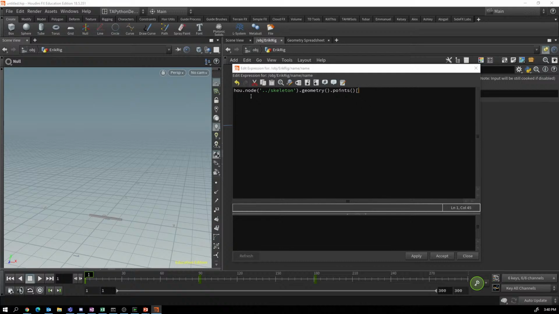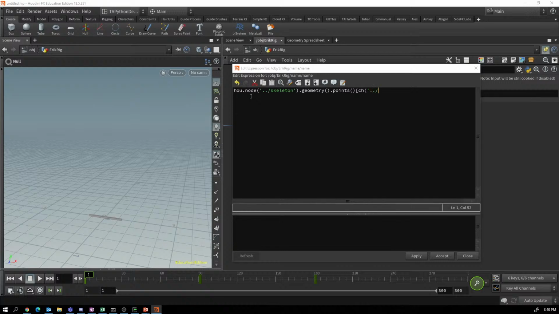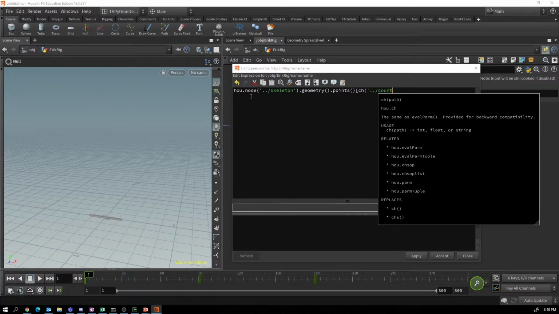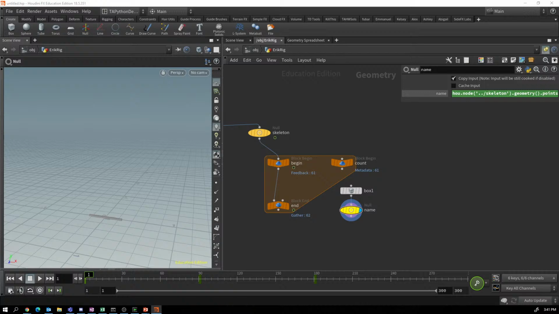And so I'm going to put in square brackets here so we can index the proper point. I'm going to go ch, and inside of that little string, I'm going to put /count/iter. That is going to control which point number I'm currently accessing. And if we take a look at this, if we hit apply, yeah, we get information, but it's going to be garbage information for the moment. I'm going to get over this.